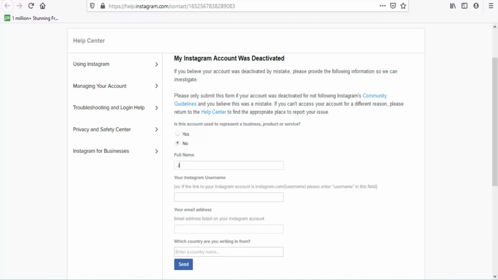Before going through the steps, just read the details. Here I choose my personal account, not business. Clearly mention your name. After that, your Instagram username, so this is very important. Also enter the email address which you are using for your Instagram account. After that, your country. I am in UAE, so I mentioned that, and after that, submit.